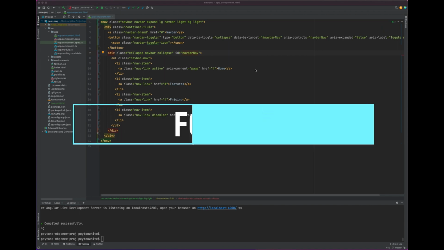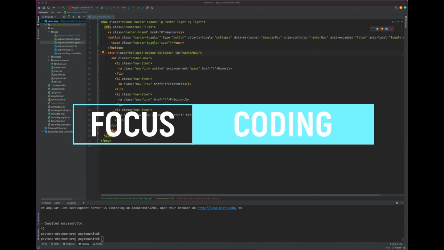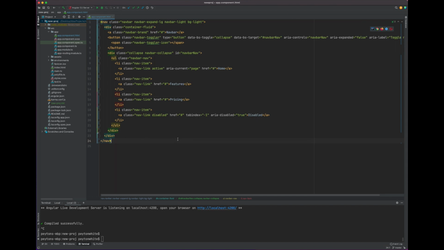Showing you how to install Bootstrap in an Angular project. Let's go ahead and get started. We just want to start off with running a couple of commands. You can see here I have a navbar Bootstrap ready to go. So let's start off with installing Bootstrap.